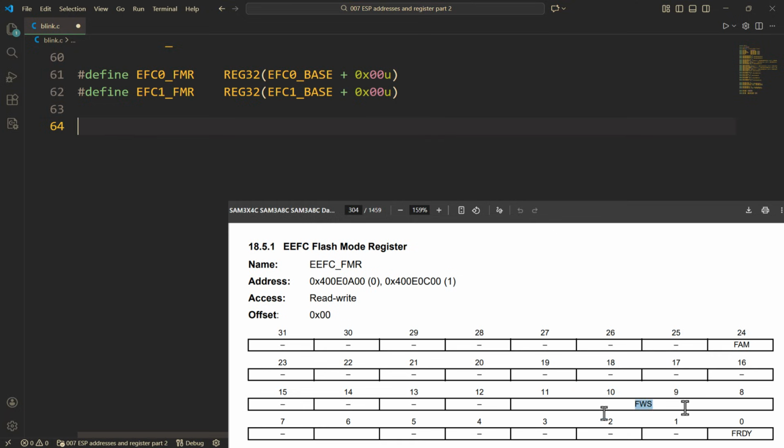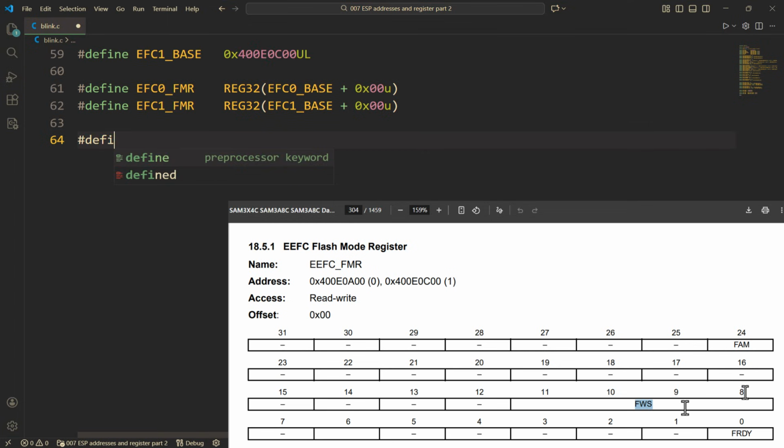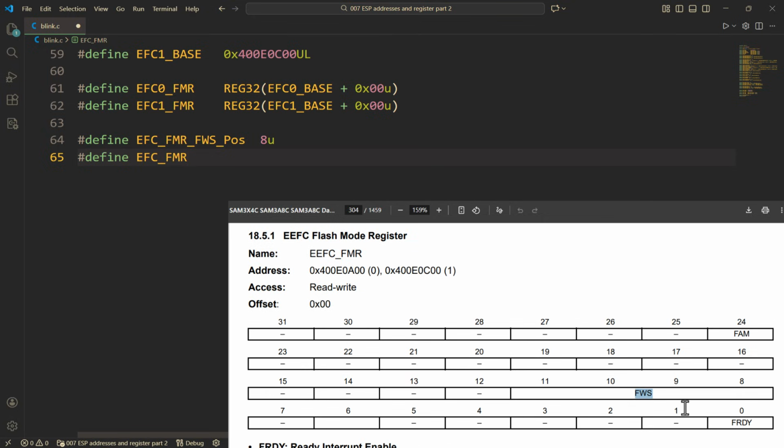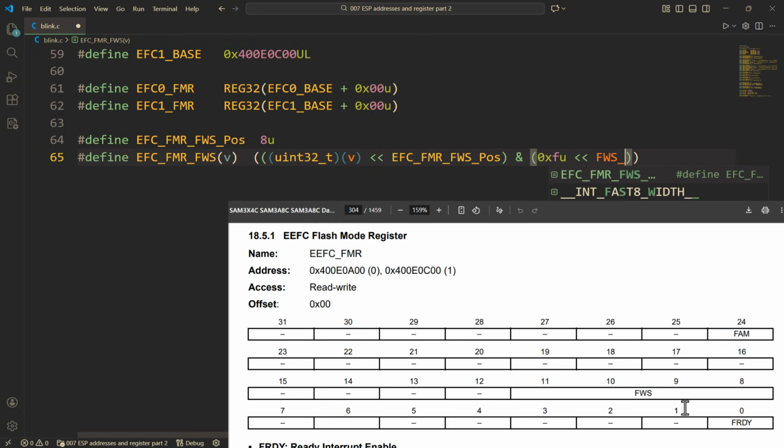Now we define the flash wait state bit field. #define EFC_FMR_FWS_POS 8U. #define EFC_FMR_FWS, and it takes V inside parentheses, (uint32_t)V shifted by the position, and 0xFU shifted by the position.